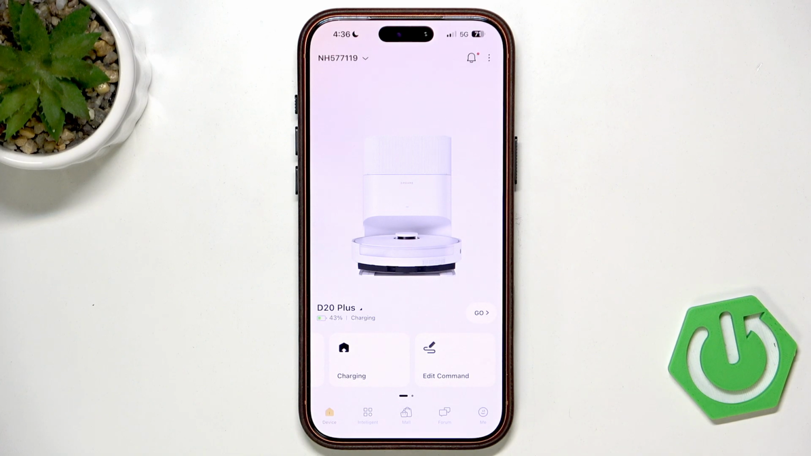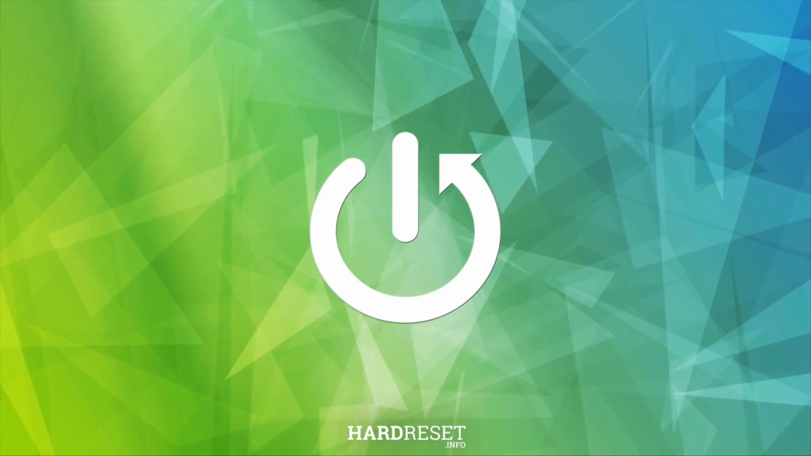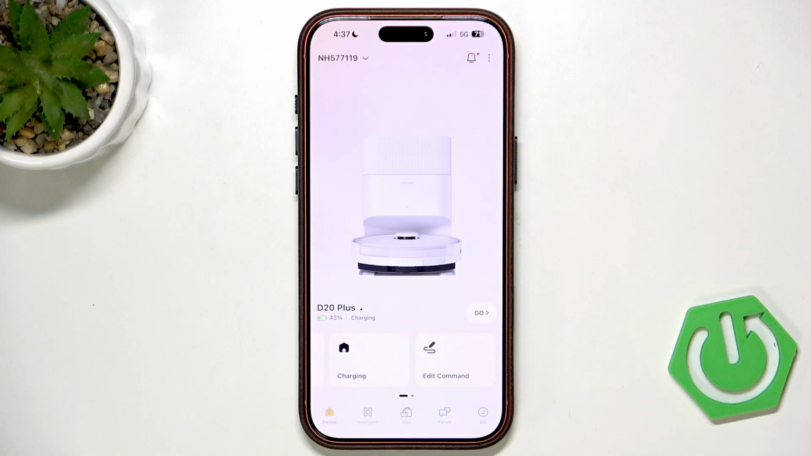Hello, in today's video I'll show you how to edit rooms and rename them on DREAME D20 Plus. You can edit rooms, which means you can split or divide them, you can also merge them or rename them, and I'll show you all of that.